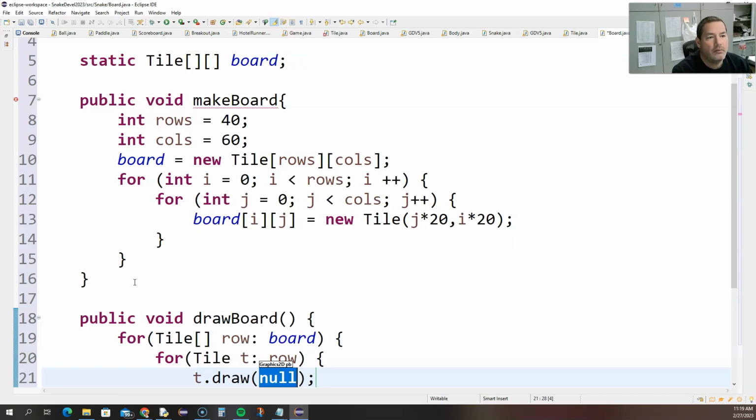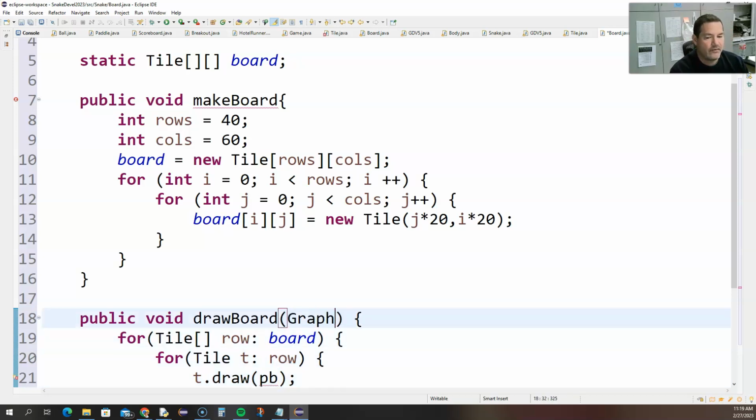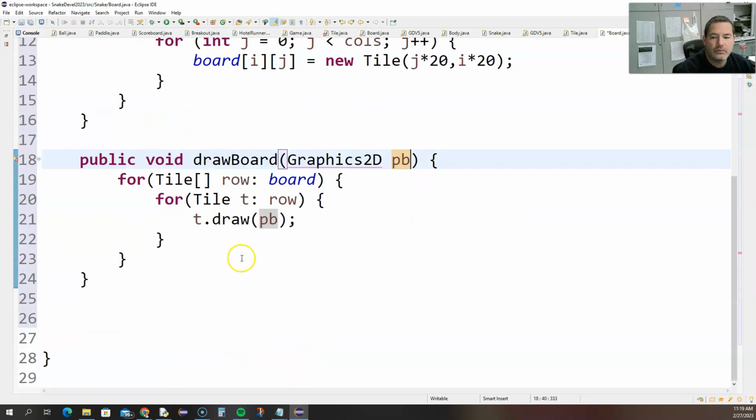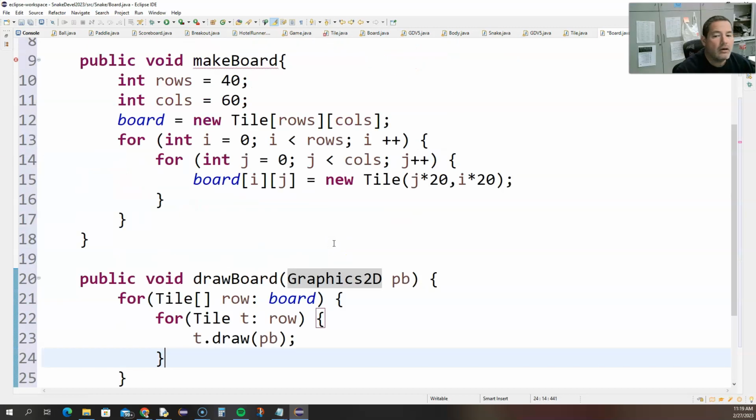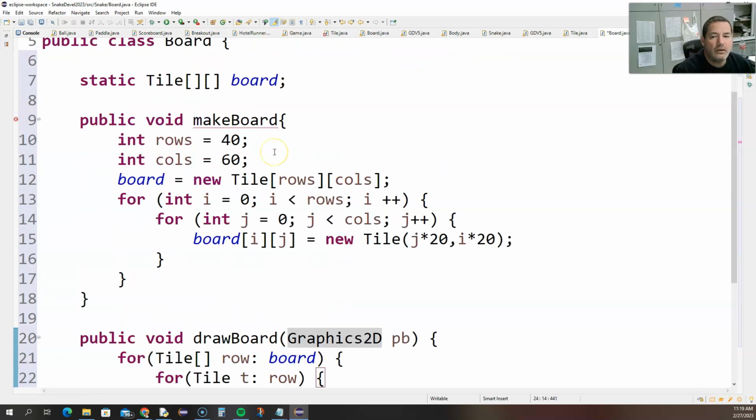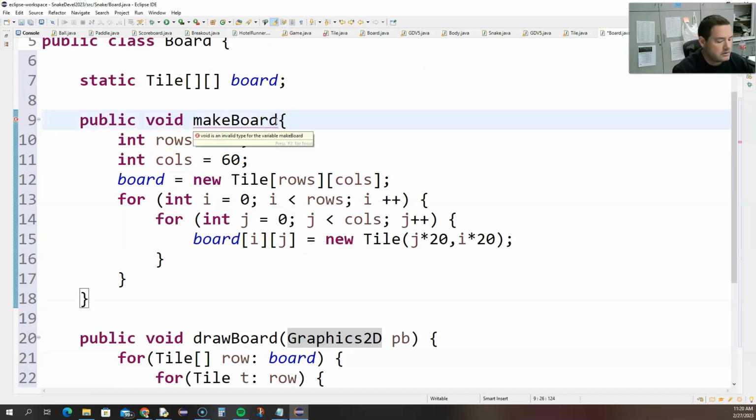But problem. We need a graphics object, don't we? So let's go import the graphics object, okay? Okay, so I wrote a draw method, I wrote a makeBoard method, I didn't put any parentheses here.